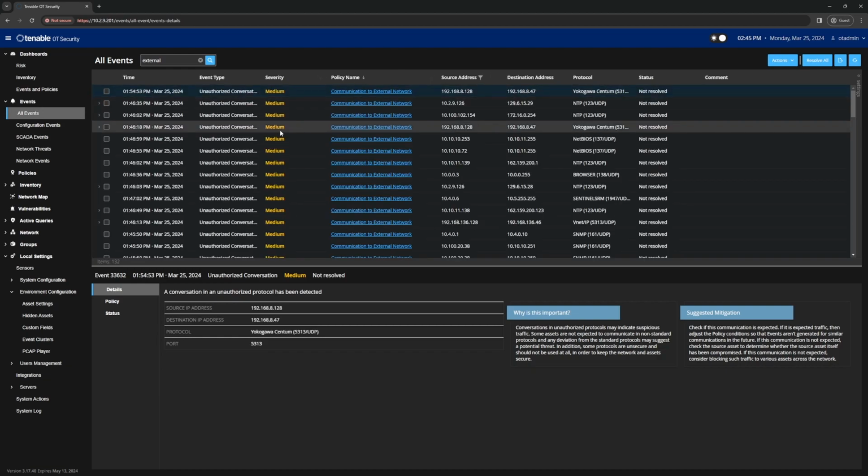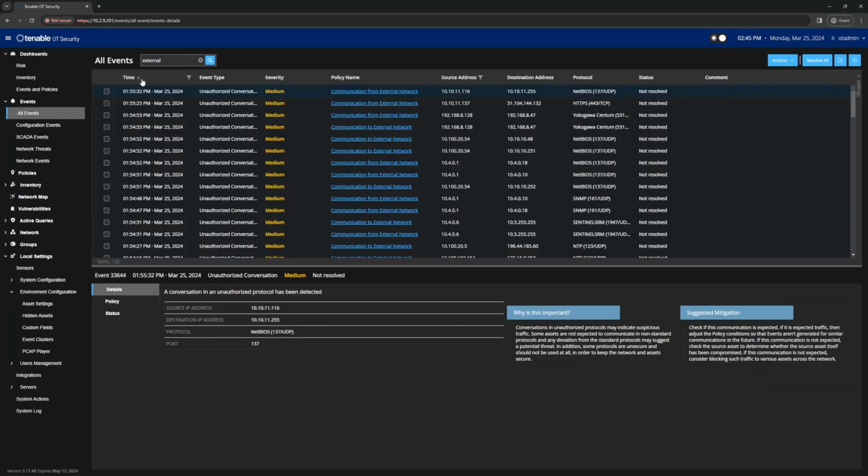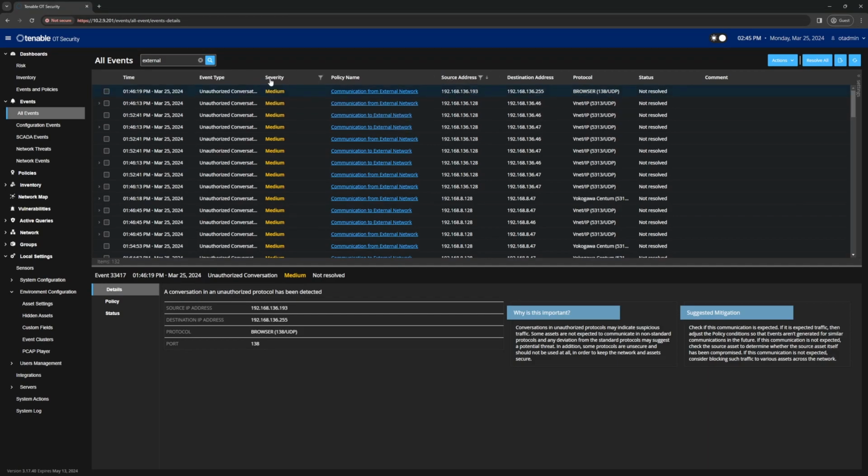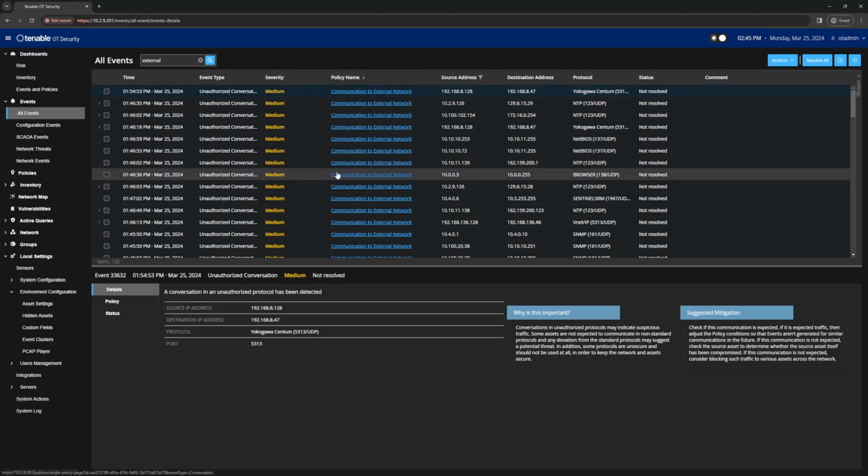Now, if I click on any particular column, let's say it's time or event type or severity, you'll see this arrow that pops up. This little arrow will tell you how this is sorting. Is it sorting ascending or descending? We can change that just by clicking on the name. So we can sort in any one of these columns in ascending or descending order. If I'm looking for a specific set of source addresses and I want them in order, or policy names and I want them in order, I can click on these and then they will sort for me.